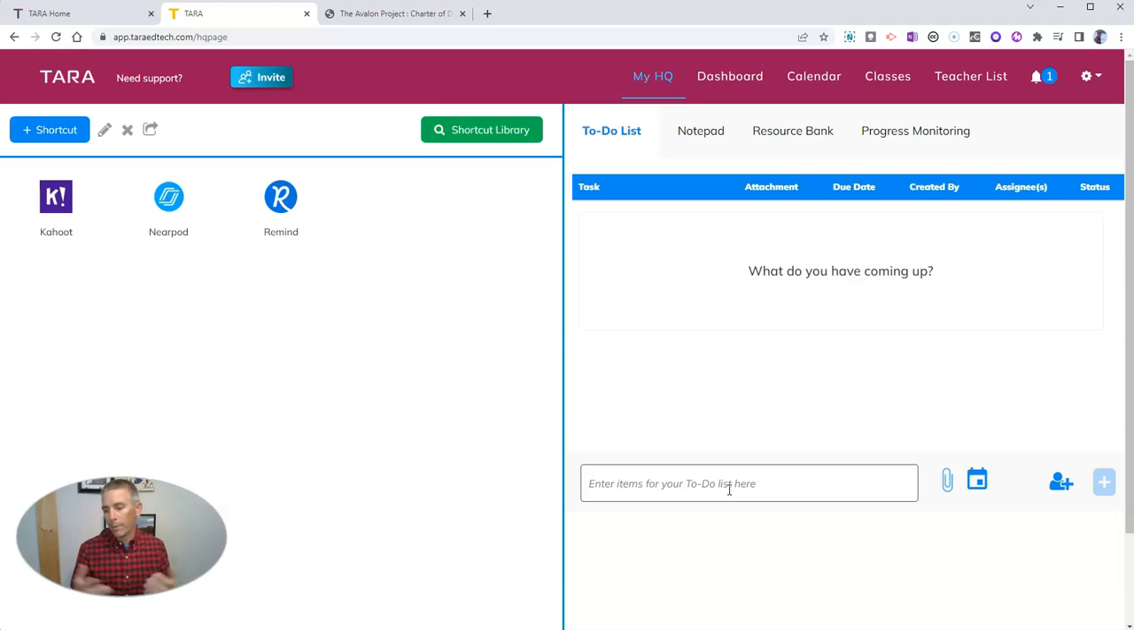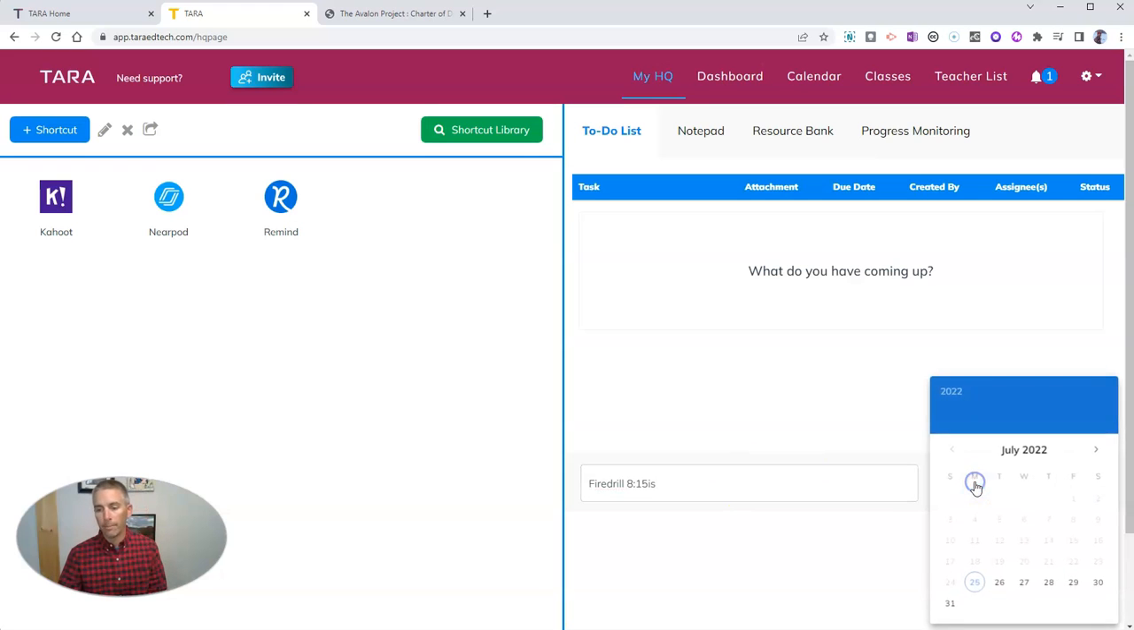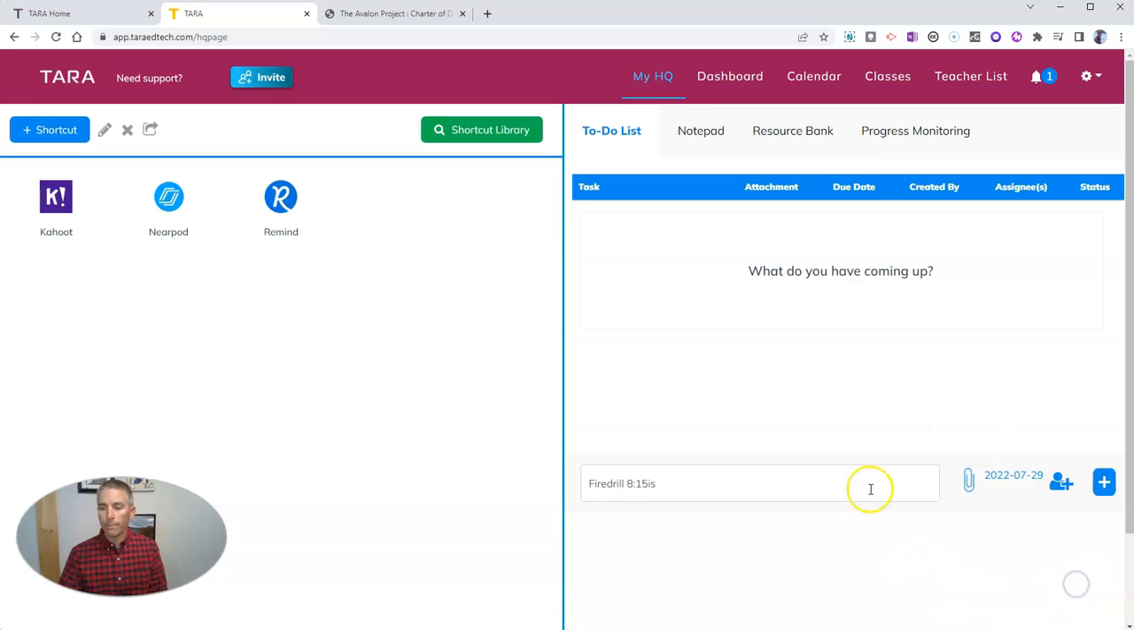It might be that beginning of the school year, first week, we're going to have a fire drill. And so I'm just going to put there on my to-do list, fire drill. And I might even write in, it's supposed to be 8:15-ish. And I'll put a date on it. Maybe it's going to be on Friday.